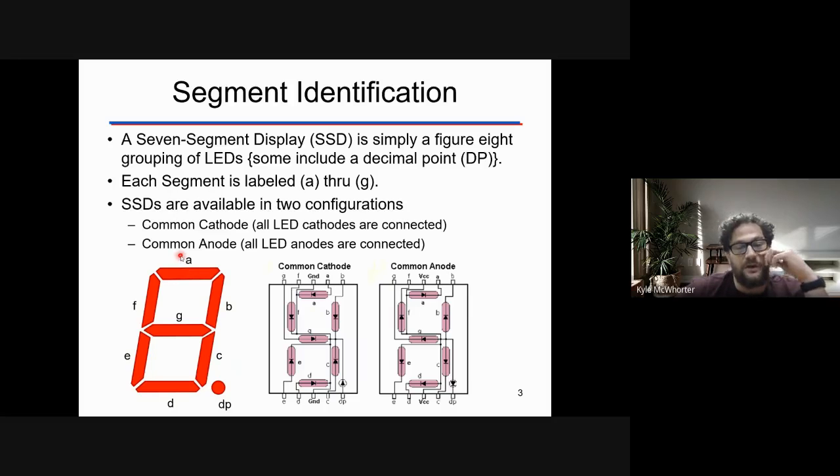But you have to get used to where these segment names are. A is on the top, B and C on the right side, D on the bottom, E and F on the left side, and then G in the middle. And here are common cathode and common anode, and this is how they're often wired. Common cathode, you are going to connect these two middle pins on the top and the bottom to ground. And then for all these other pins, whatever pin is connected to the power supply will light up that segment.